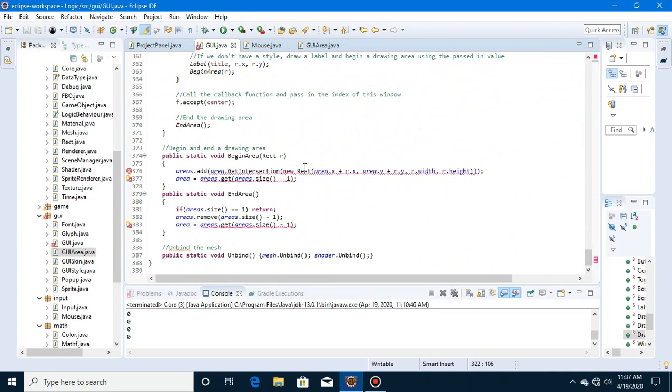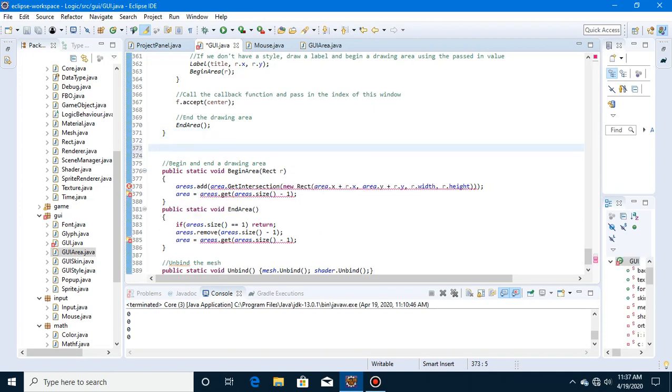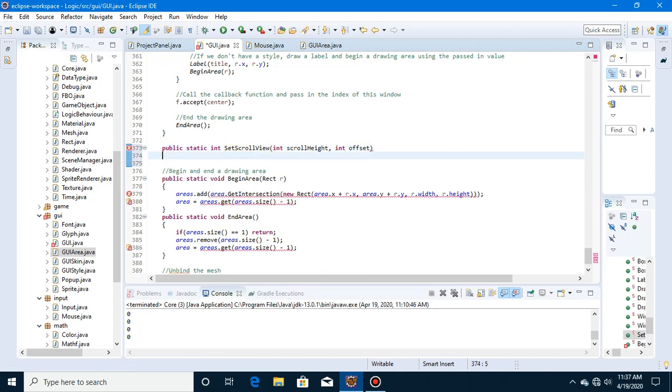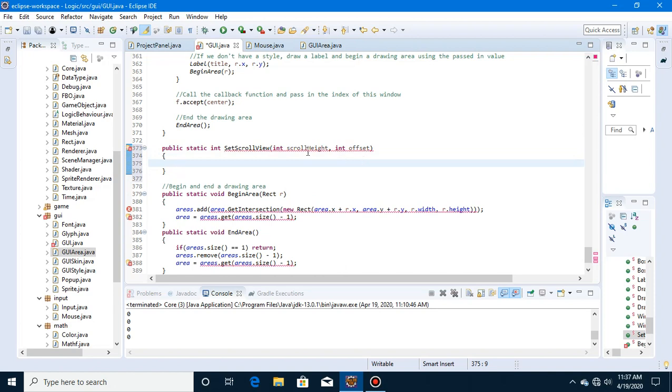All right, so now begin area, end area. We also need to add the set scroll view method as well. So this will actually set the scroll view onto the given area. So let's go public static int set scroll capital V int scroll height int offset. And so this will be the highest available, or the highest scroll value. So it'd be the whole thing.